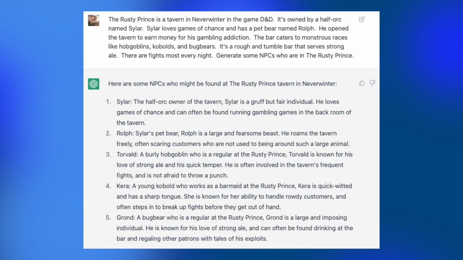So if it generates ideas you like, be sure you write those down. If you want it to continue elaborating on certain characters or locations later on, you just have to give it that information back when you get started the next time. If you don't give it a lot of details, you'll start to notice some similarities in its responses. So be sure to feed it ideas from your own imagination, as the more seeds you give it, the better responses you're going to receive. Like this tavern, the Rusty Prince.